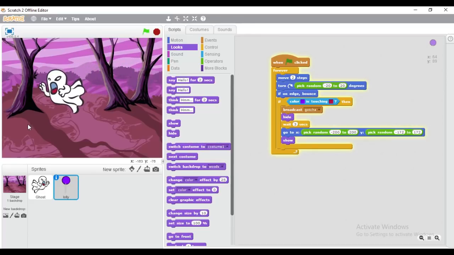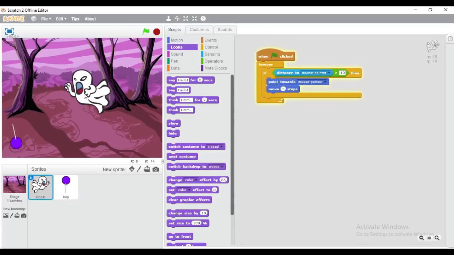Oh, I'm really good at this, obviously. However, we have not got our ghost changing costumes from open mouth to closed mouth. Ooh, couldn't catch it. So let's change that. What we're going to be doing now is giving our ghost some text. Let's just stop this for a second. We already know that our lollipop is zooming around. It does things. It sends out a broadcast that says, when you've caught me, it says gotcha.